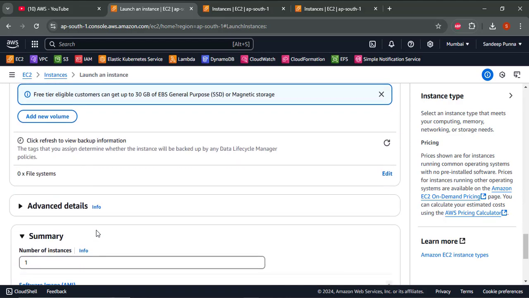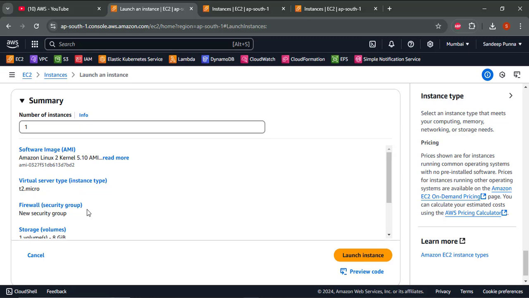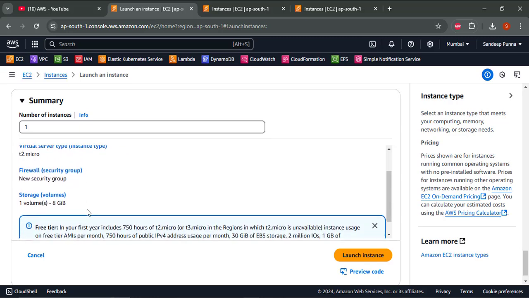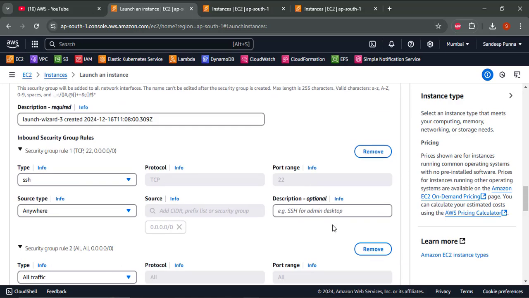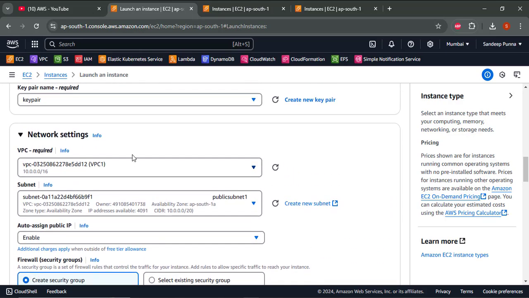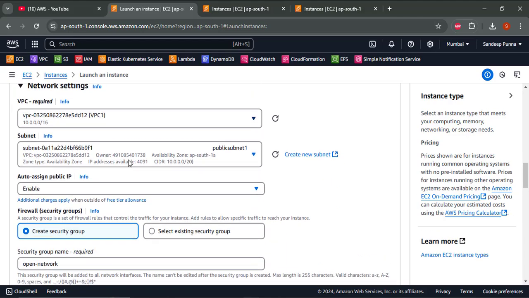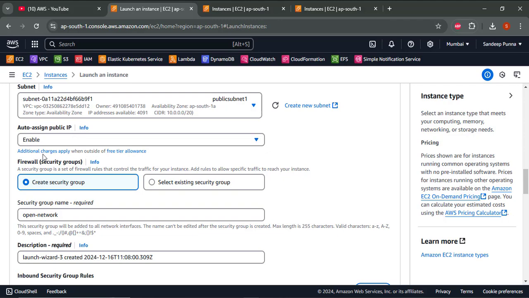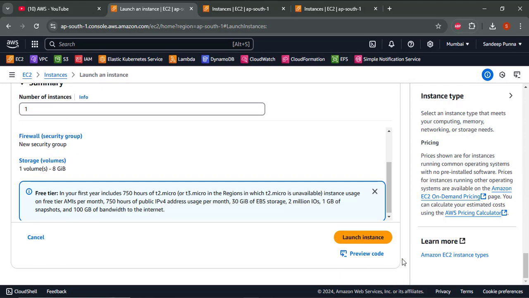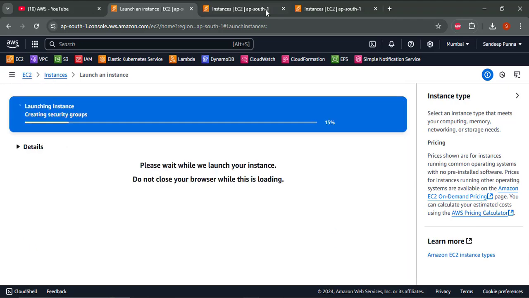So everything is done. Recheck it here. The important thing is you need to check this VPC, and you need to enable the IP address, then only will you get the IP address later while launching. Just launch it. It gets launched.